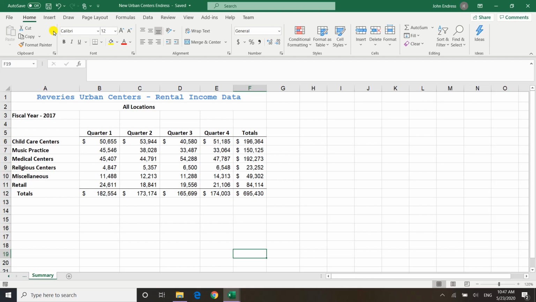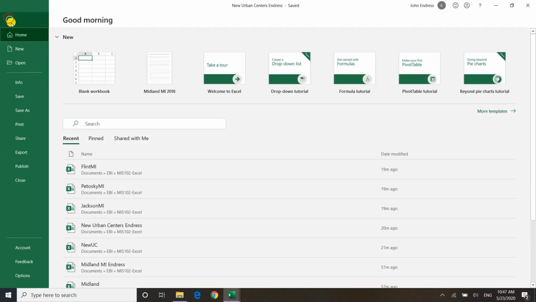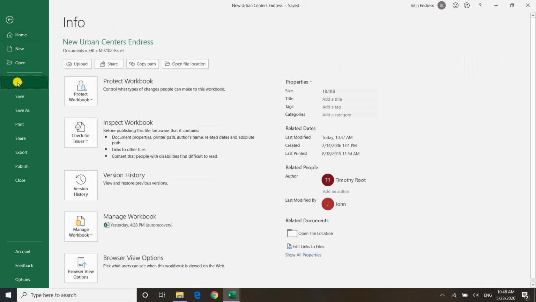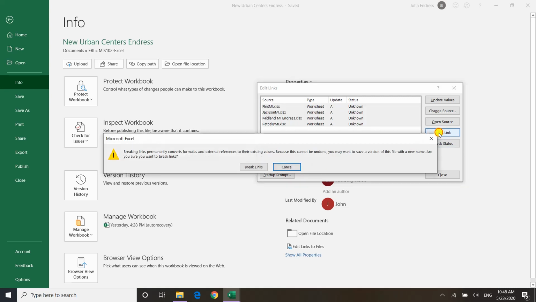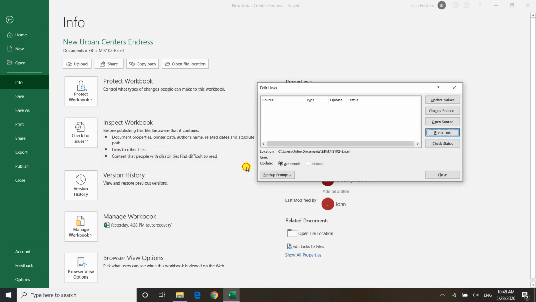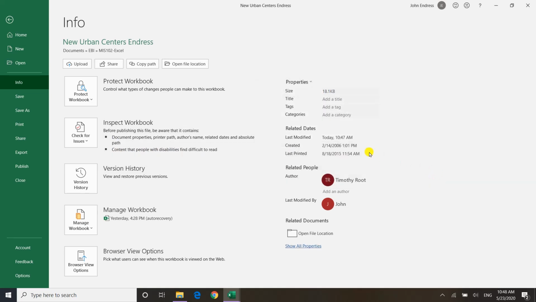Okay, so in step 18 it says, in the new Urban workbook, break the links. So we go to the File tab, on the Info command on the left hand side, navigation. Down at the bottom right corner where it says Edit Links to Files, it's just above where it says Show All Properties. We're going to choose that. I'm going to select, using my Shift key, all 4 links and choose to break the links. I get a warning message and I said, nope, really, break the links, and then close the dialog box.